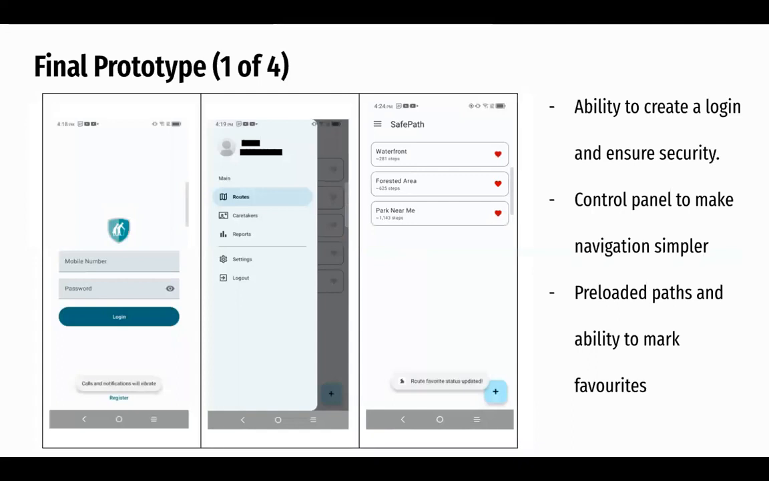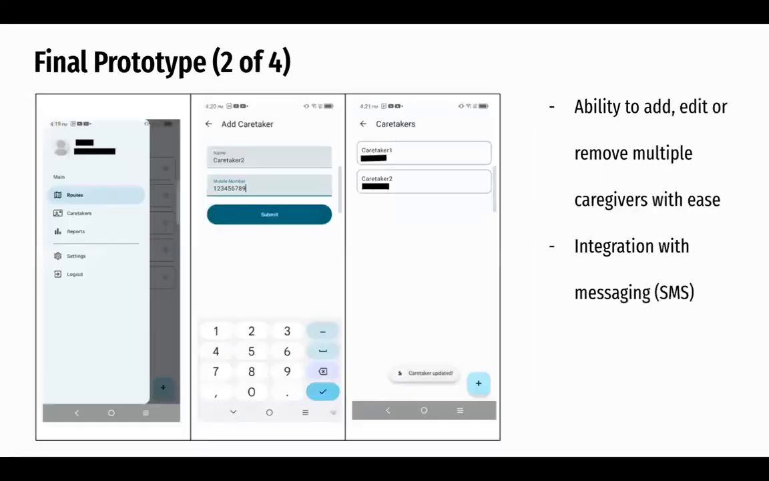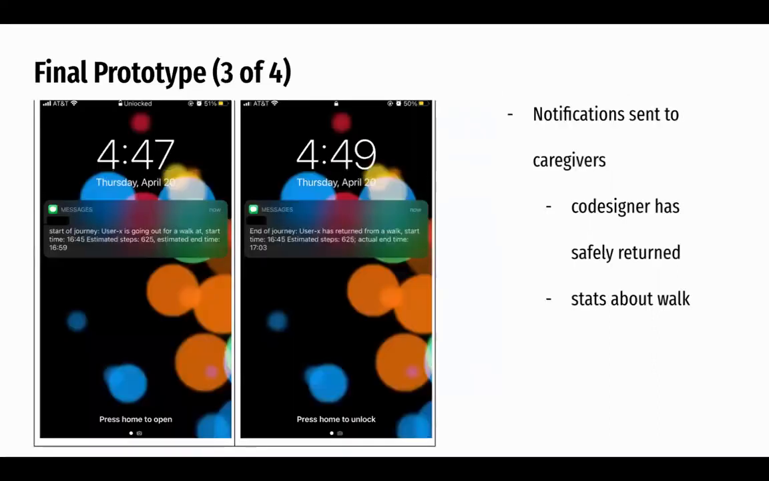So for our final prototype, we turned it into a mobile app again. And in this app, we created login to ensure security, and we have a control panel at the left to create better and simpler navigation. We also have preloaded paths with the ability to mark favorites. On top of that, we have the ability to add, edit, or remove multiple caregivers with ease. And there's also integration with messaging to enable alerts, which we talk about more later.